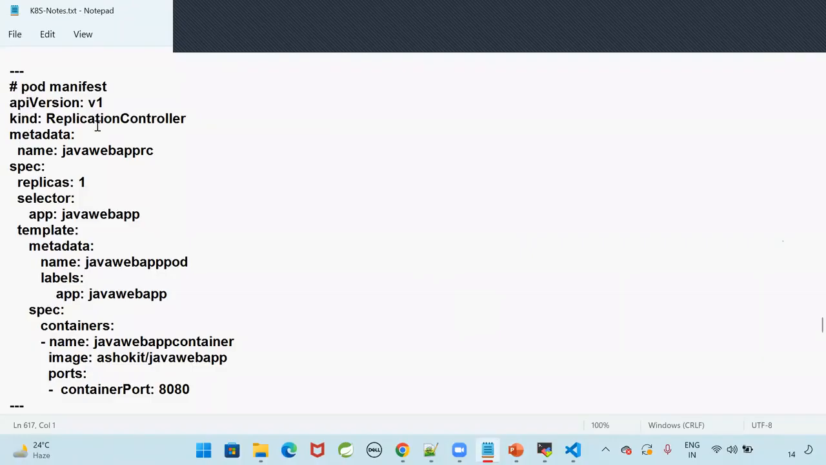No. This metadata is for the replication controller. This is completely for replication controller. Okay. This is for the pod.